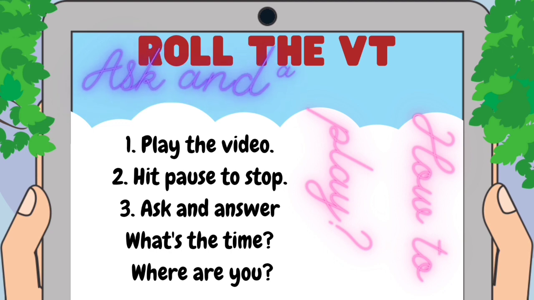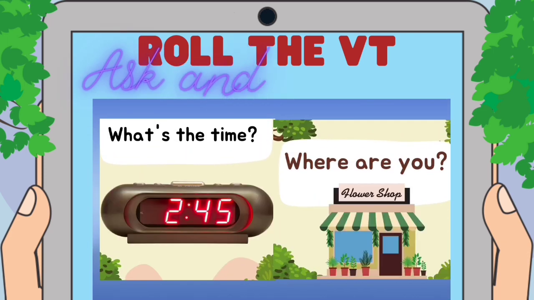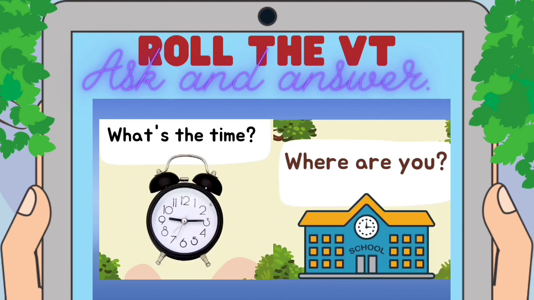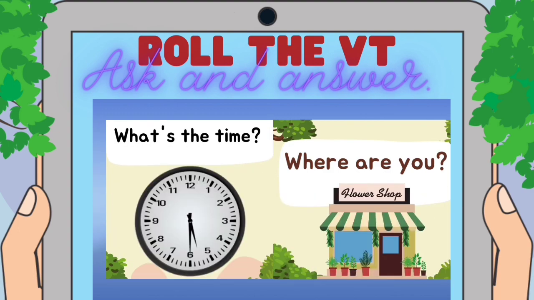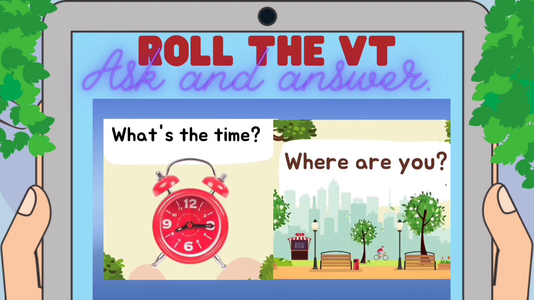Roll the VT, ask and answer. How to play this activity? Firstly, you have to play the video. Hit pause to stop. Ask and answer. What's the time? Where are you? Shall we begin? Just hit the pause to stop. Then ask and answer.